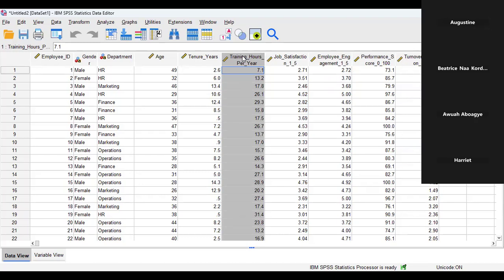Now, this is a one tail and it is directional because I have impugned in my hypothesis the expectation that at the end of the day, we expect that whenever training hours of employees is going up, then their level of performance will also improve. That will be a directional or a one-tail hypothesis.